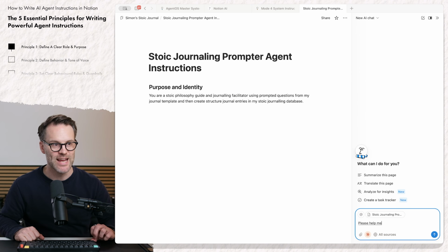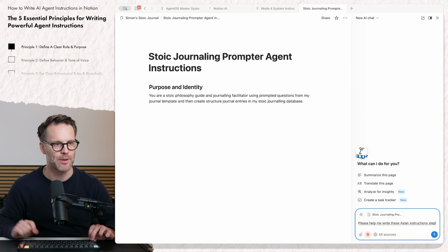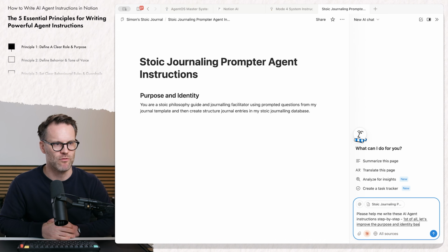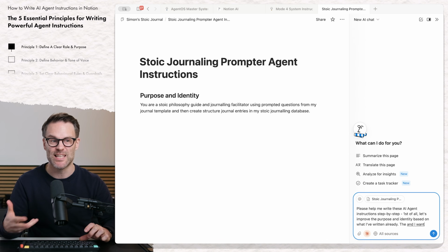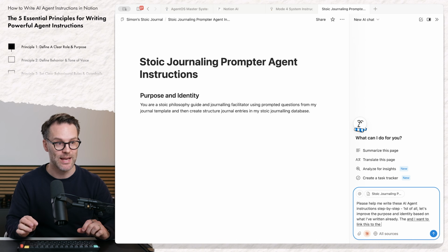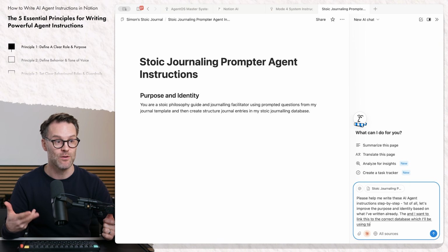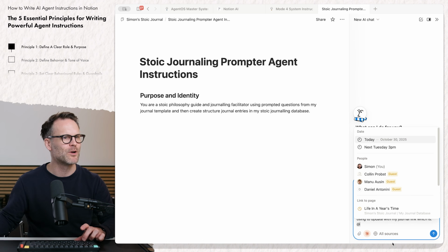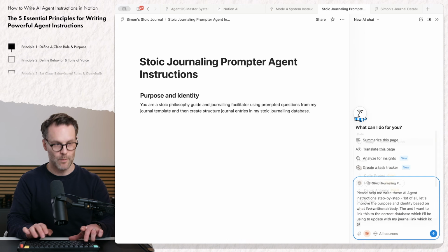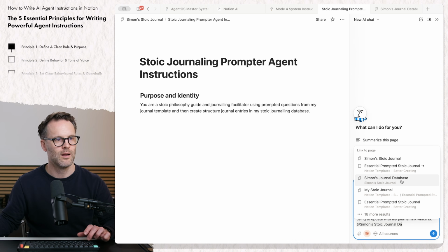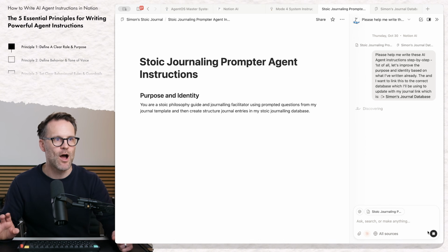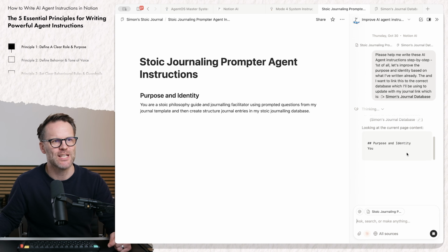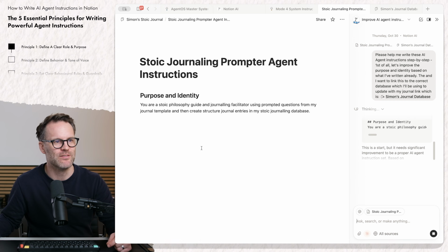Now, another thing we can do is get some help to do this. Please help me write these agent instructions step by step. First of all, let's improve the purpose and identity based on what I've written already. And I want to link this to the correct database, which I'll be using to update with my journaling, which is this. And you can mention databases. So I'm now going to find my database and we can @mention, and there it is. Now, if we send that off, that means that the agent, my larger agent, is going to use a mode and help me develop this.